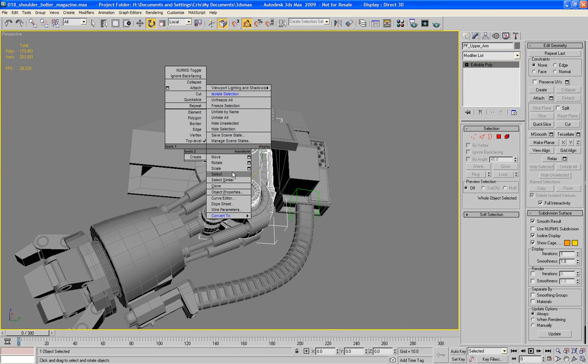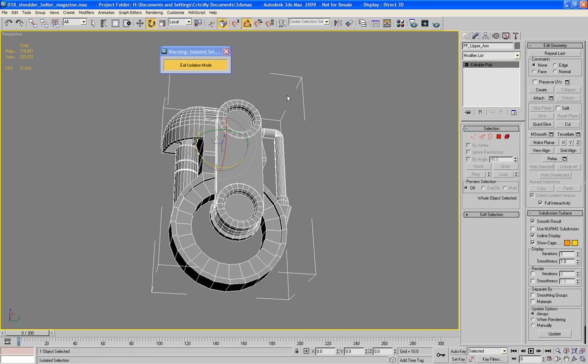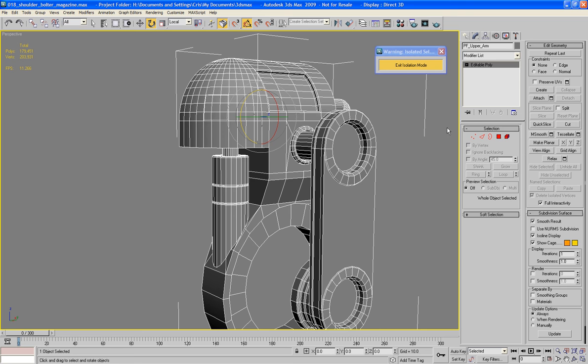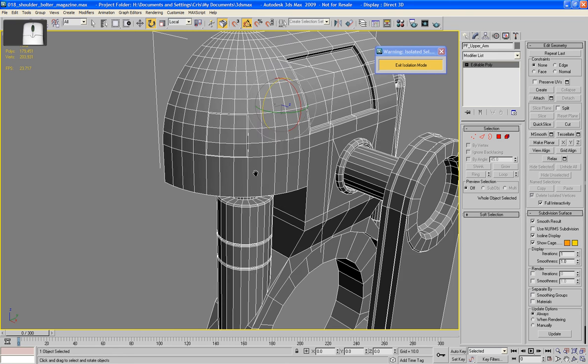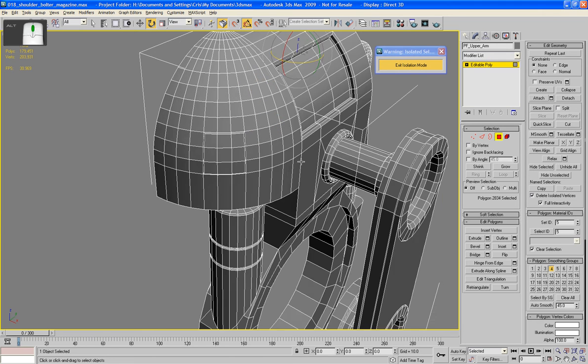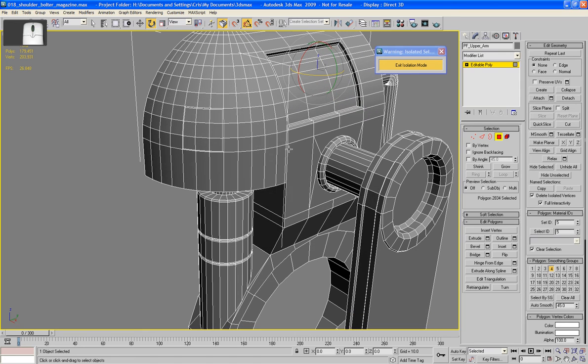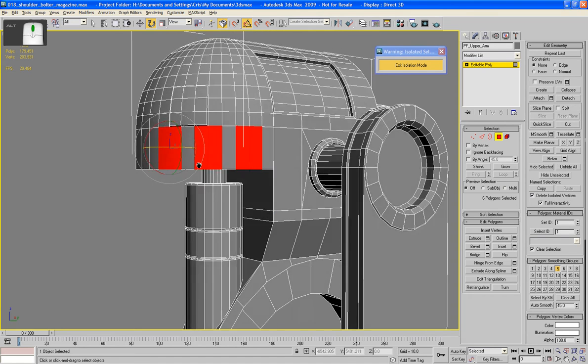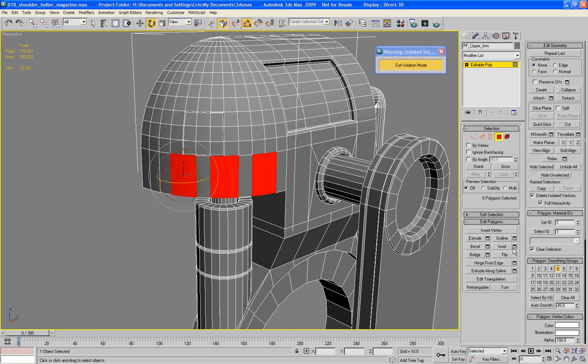So I'm going to isolate the shoulder, and I'm going to build basically a load of hose mounts into this. So just looking at this shape, take here, here, here, and I think 3 should probably be enough. Just inset those, scale them down a bit.